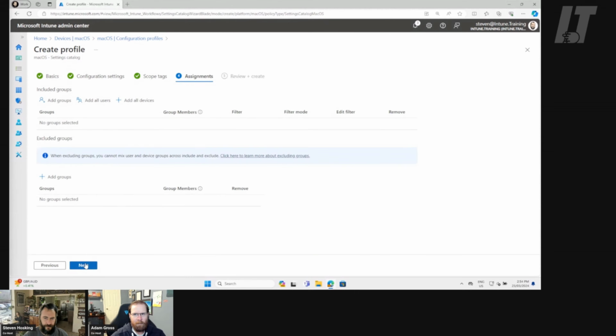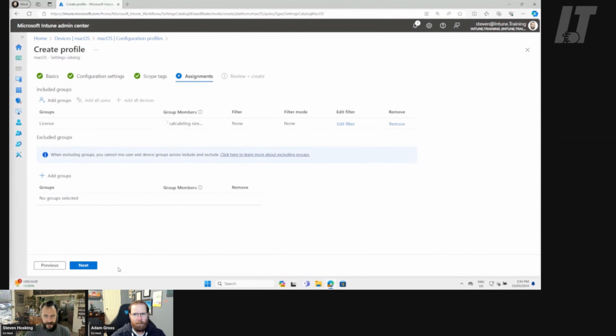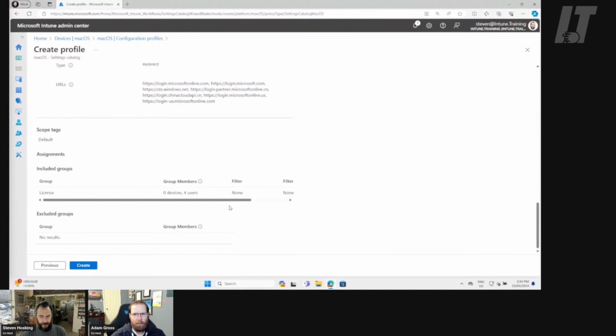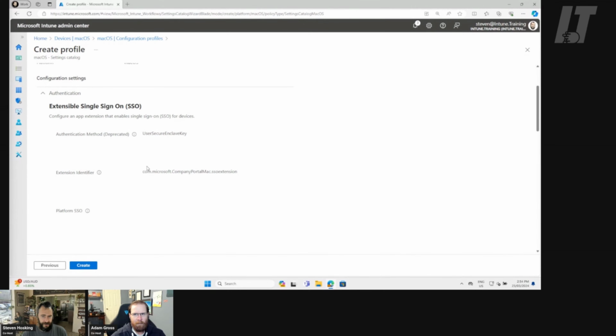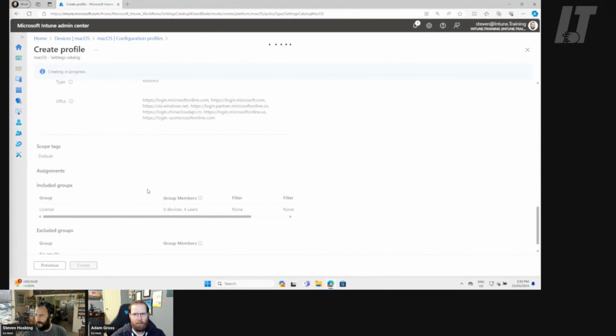And we're going to step all the way through, and then we're going to add a group. In here, we're going to look for licenses because that's where we've targeted everything for our user objects. Obviously, go and target this wherever it makes sense for you. You'll see all of the settings that we've configured. Nice and easy. We hit create.